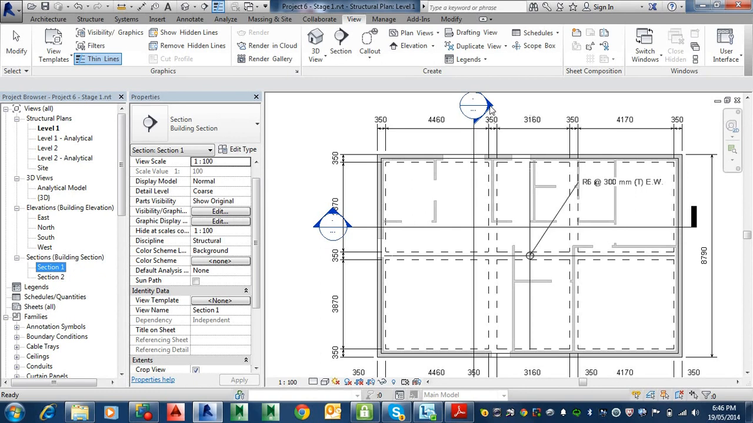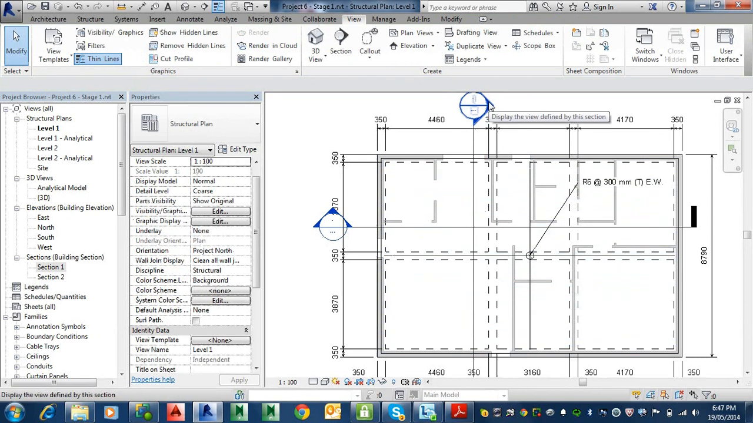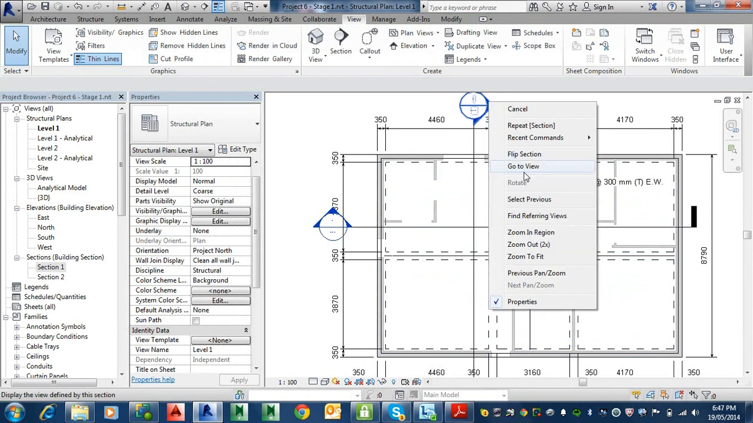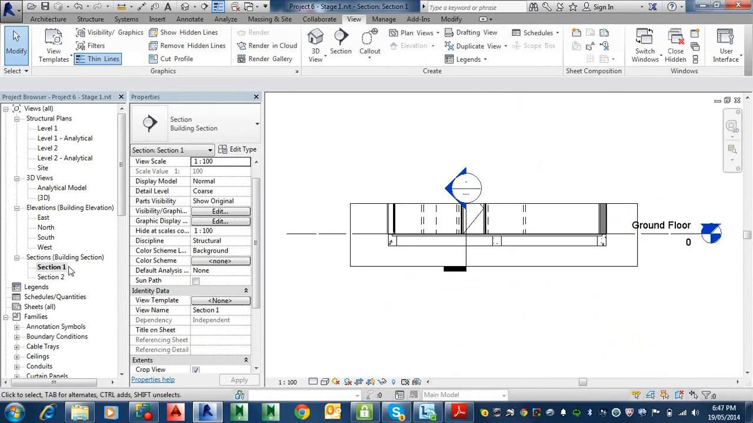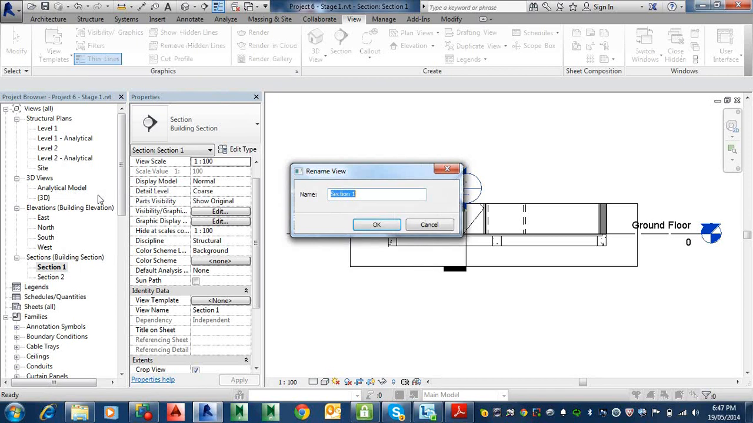I'm going to right click over the top of this little blue thing, and make sure you've got no command active. Right click, go to view. Again, okay, that's the one. Usually it's the first one you've done. So that's it there. But I couldn't remember which one I did first. So there you go. So this is the one that's going to be my north south, and I right click here and I'll rename it. Alright, so I get this right.